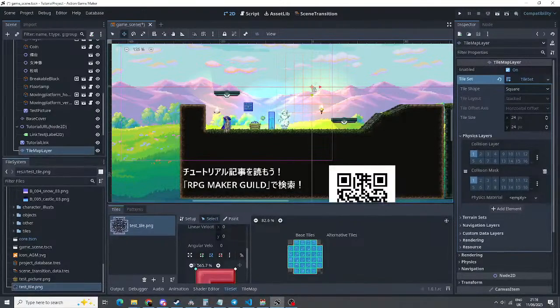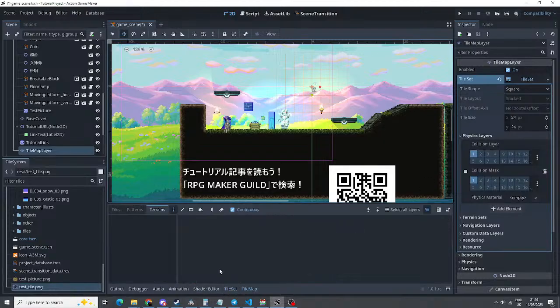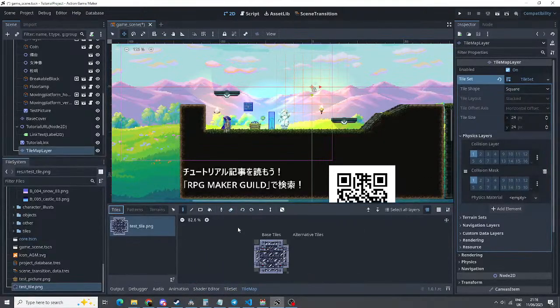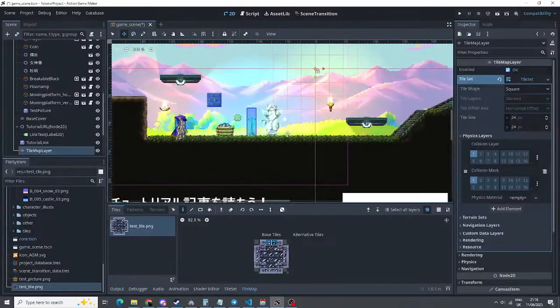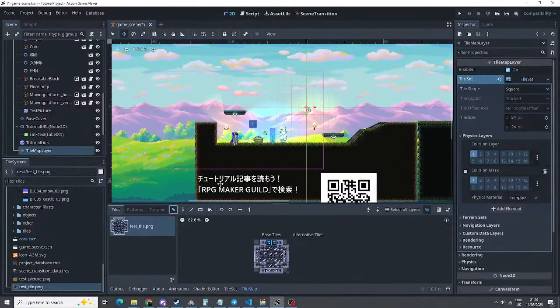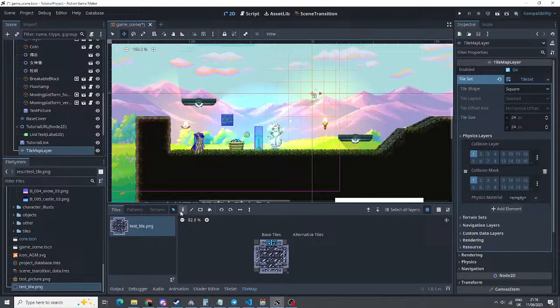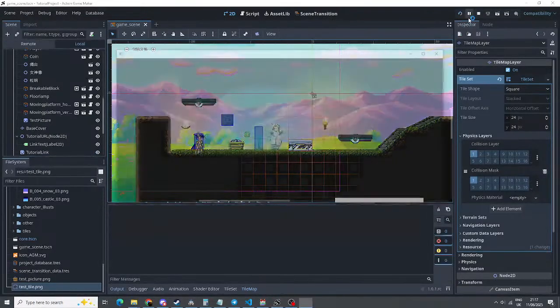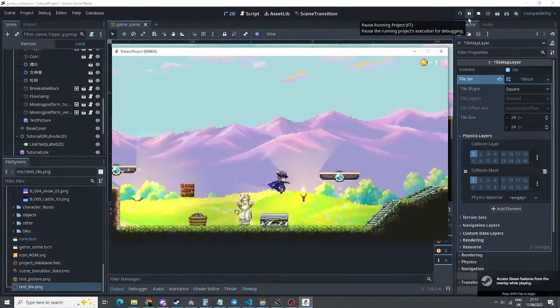Switch the panel to tile map view, begin placing tiles on your stage. Pick a tile and click to place it. Since collisions are defined, the player should be able to walk on them in test play. So if I put those two there, I should be able to jump on top of them. Yep, sure enough.